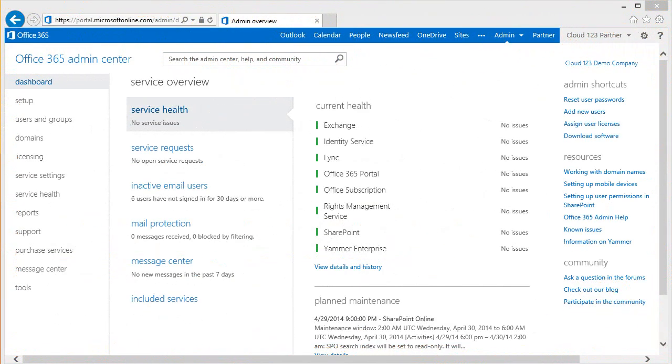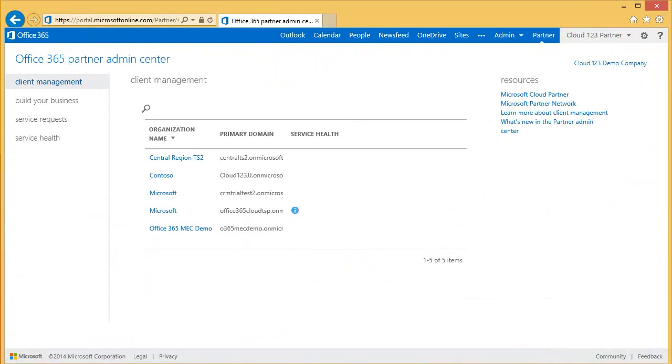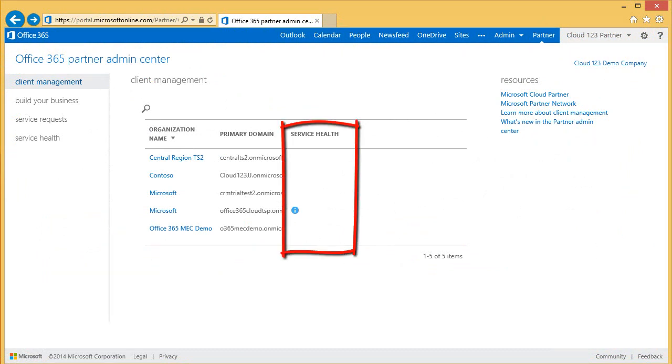Let's get started. First thing you will want to do once you are in the Admin Center is click on the Partner tab. This should bring you to the Partner Admin Center with client management highlighted. You can see at a glance if any service incidents may be affecting your customers in real time by viewing the column Service Health. As you can see here, one of our customers potentially has an issue affecting their service health. You can click on the information icon to expose additional details.